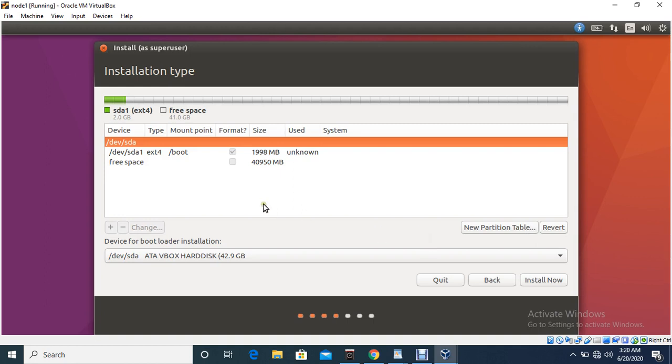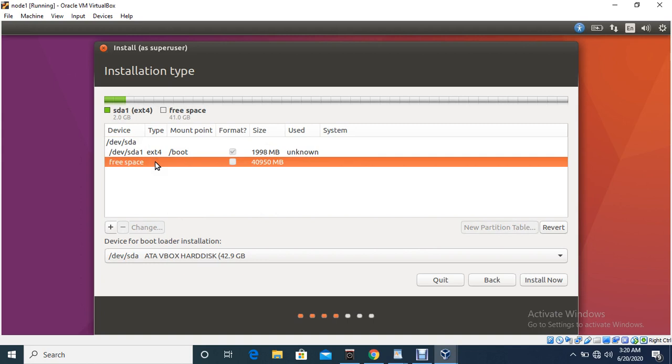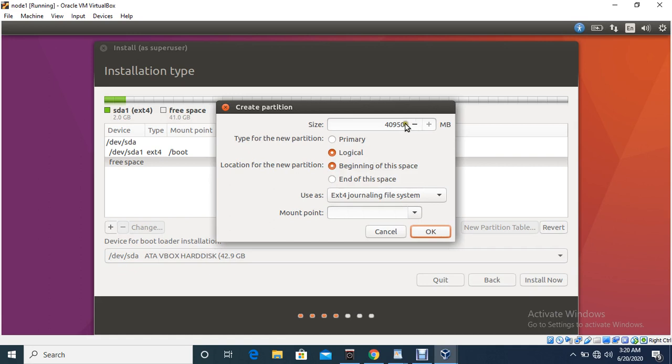Yeah, you can see now it's created /boot. Now again, I have to go to create swap. Then you click free space, plus, and then here you give swap space for size. So I'm giving 2 GB.